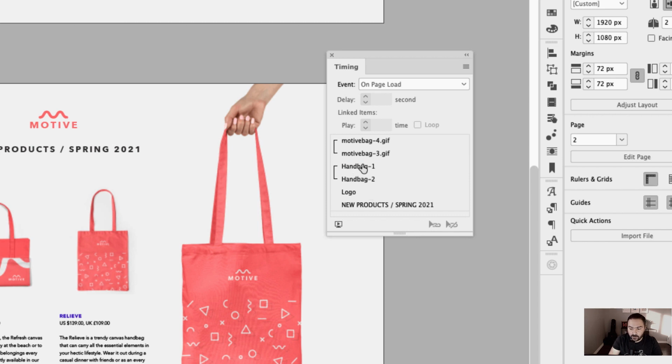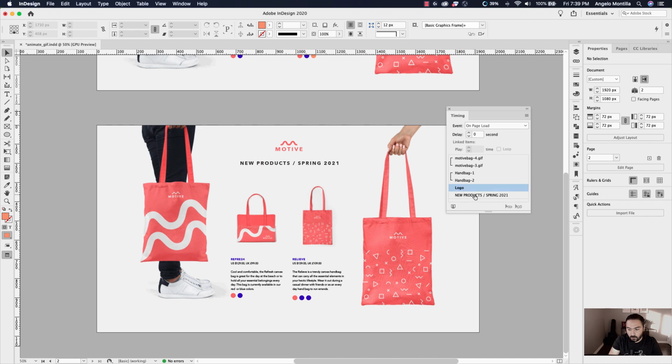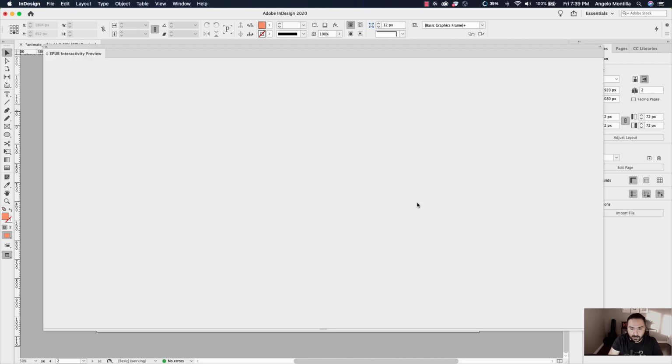And basically what I'm doing is I'm selecting them, and then let me just do Command Z. I'll select the two, and then down below here you can play them together by clicking this little icon that has an arrowhead with a link chain. So go ahead and play those together. And then the logo and new products Spring 2021, I want those to play together as well. So that's going to shorten the process, so you don't have to wait so long for this to all come together. So let's go ahead and take a look at it again.